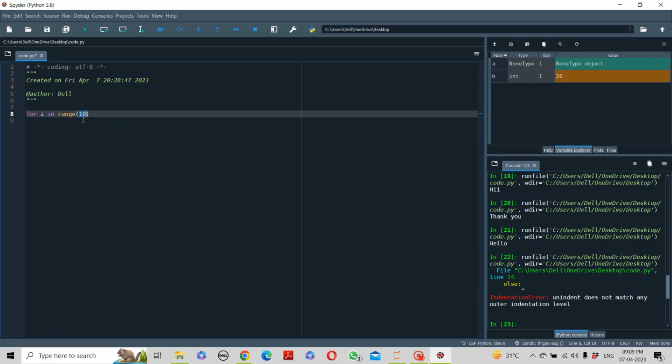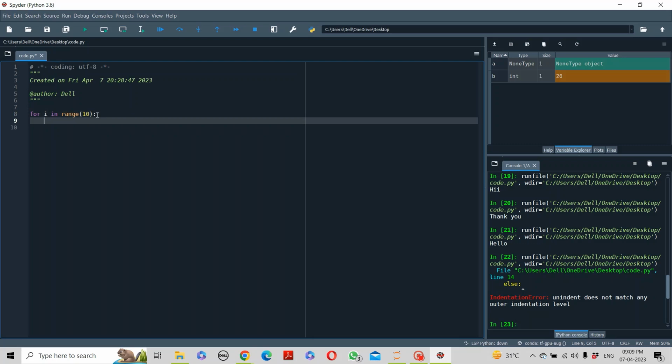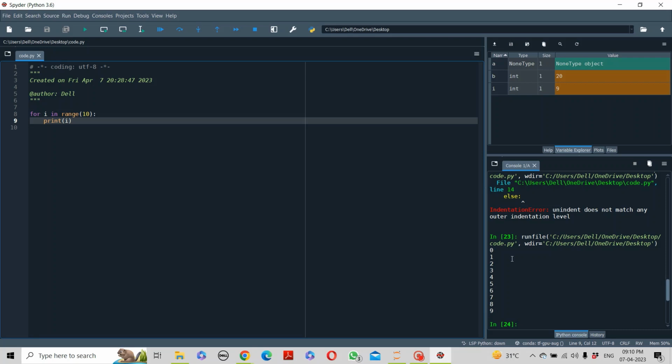So it means that I have a list of values 0 to 9, and this i will run in this particular range, and for every iteration of this loop the value will be assigned in i. For example, just to show you again, I'll have a colon as usual, and print i, only i. If I just print this, you will see what will come. It comes 0 to 9, something like this.